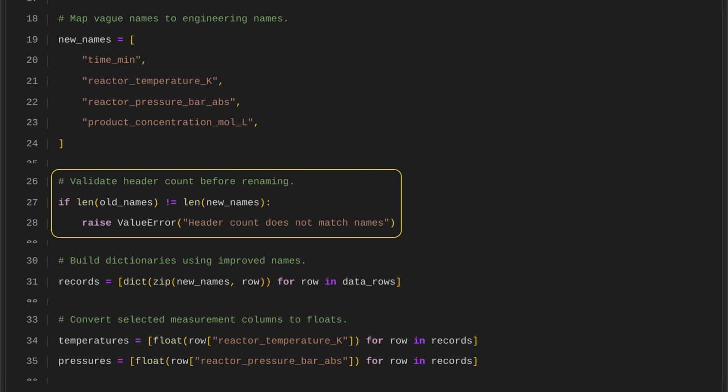Before renaming columns, the code verifies that the number of existing names matches the number of replacement names. This ensures every column has a proper new name and prevents mismatches. If the counts differ, it raises an error, helping protect data integrity and avoid problems during renaming.